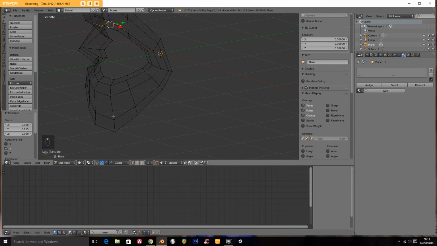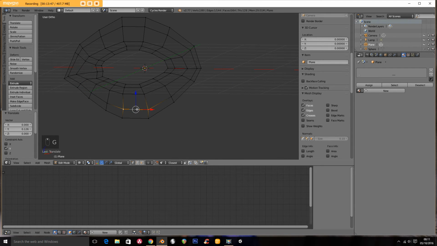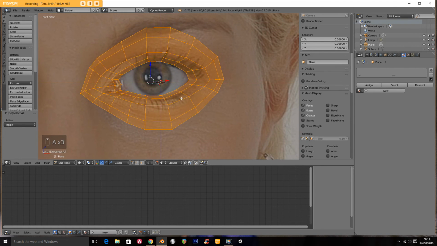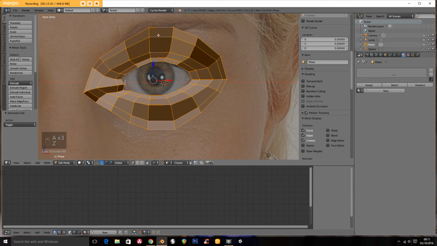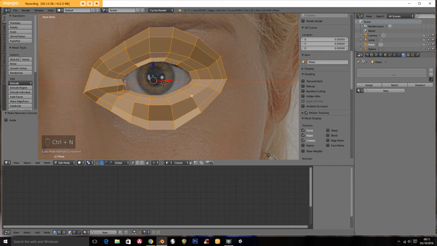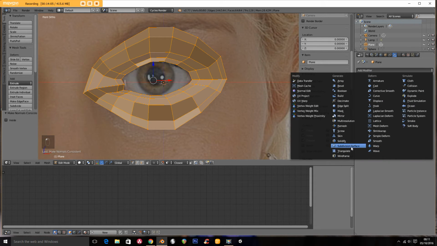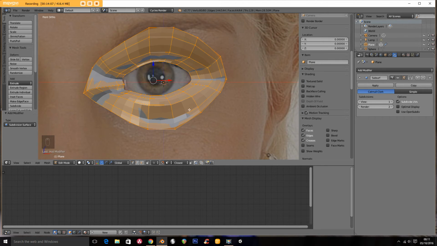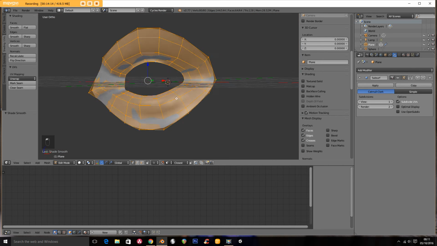I'm going to do the same here with these two, just move them back in a little bit. Now, I'll select them all, and in solid mode you'll see they're all slightly different colors. So I'm going to go Control N, which is to make all the normals, all the faces, look in one direction. I'm going to add a modifier, which is subdivision surface modifier, to make things look a little bit more organic. And then over here in this tab, shading, I'm going to hit smooth.